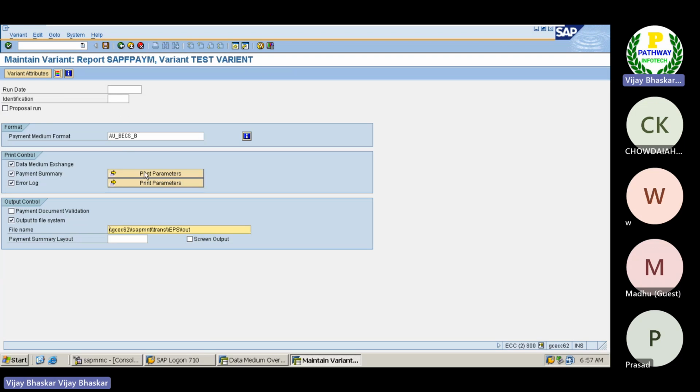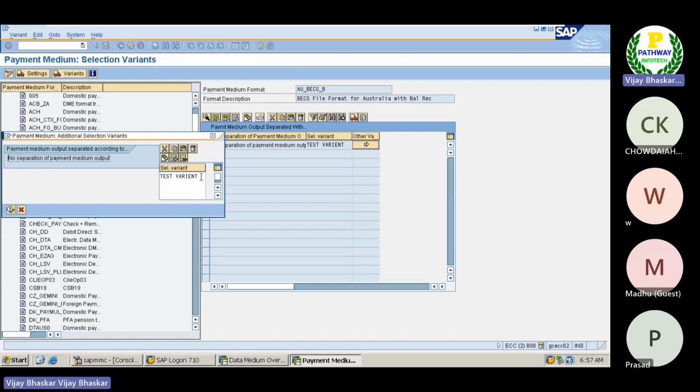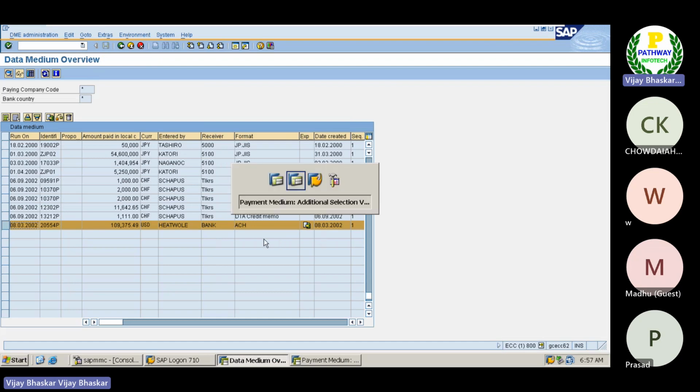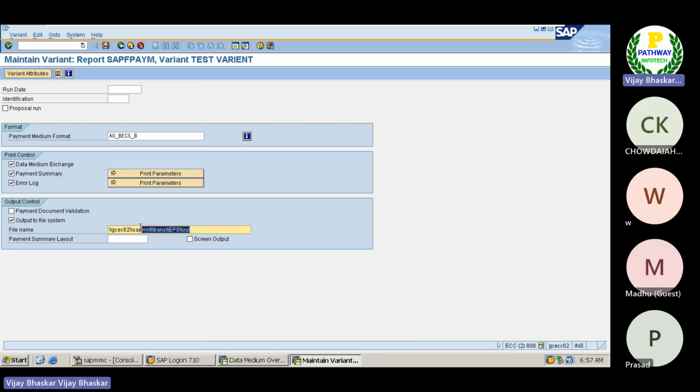Okay, so now see, this is the transaction code SAP FPAYM. Okay, now SAP FPAYM. Once we create the variant here, we just come back and assign this variant here. Okay, so now this variant will be automatically linked to your bank account because this is linked to your FBZP. Then under this variant, we are specifying where this SAP file needs to be stored. Okay, so now I have mentioned this one, right? I have given instructions to store the file in this path.